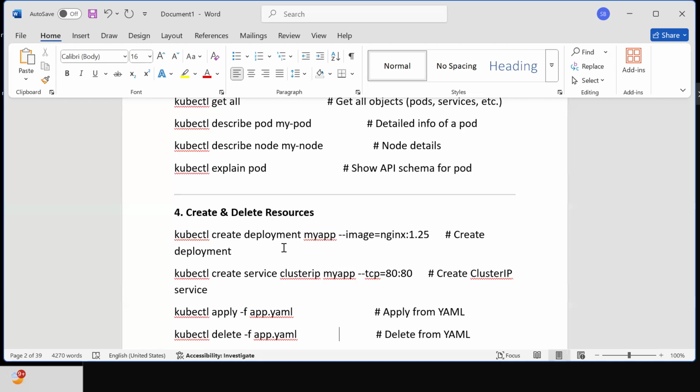So to create, the command is kubectl create deployment, then the deployment name, and the image, and we can set that. After creating the deployment, we need to expose it through a service. We are creating a service also. Okay, so that's how we can expose it.